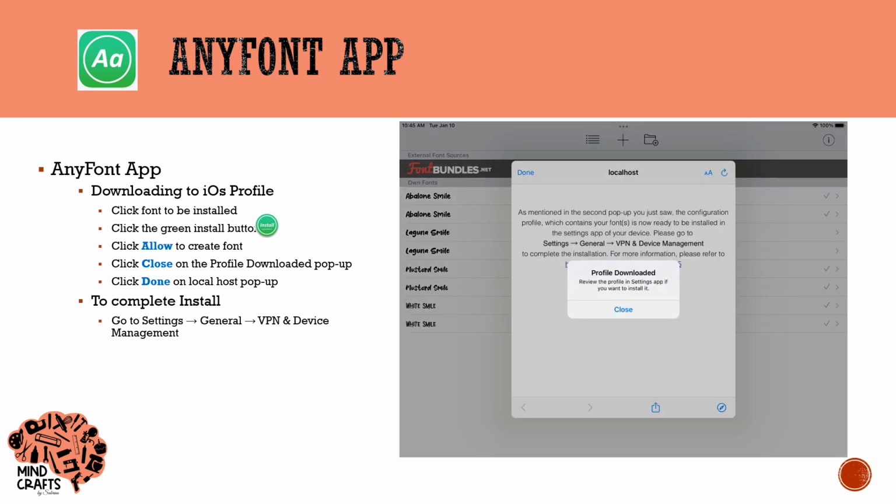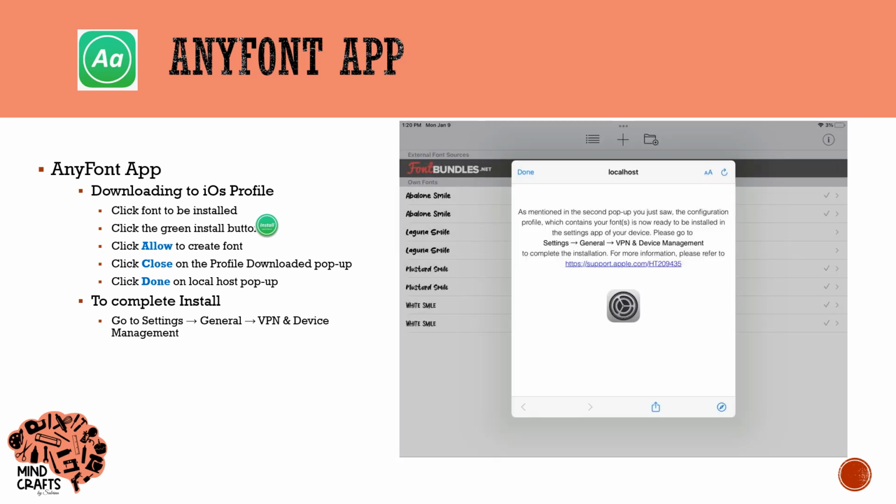And then you're going to hit close on the profile downloaded pop-up. So it's telling you it is downloaded, but you need to go to your settings if you want to install it. Click close. And then you're going to go ahead and click done on the local host. So this again is just telling you, hey, on the last pop-up, it told you you needed to go to your settings. And this is just letting you know where exactly in your settings you need to go. So let's go ahead and go back to that settings menu.